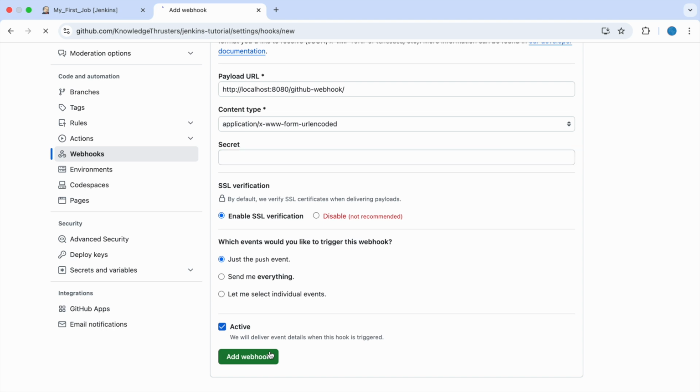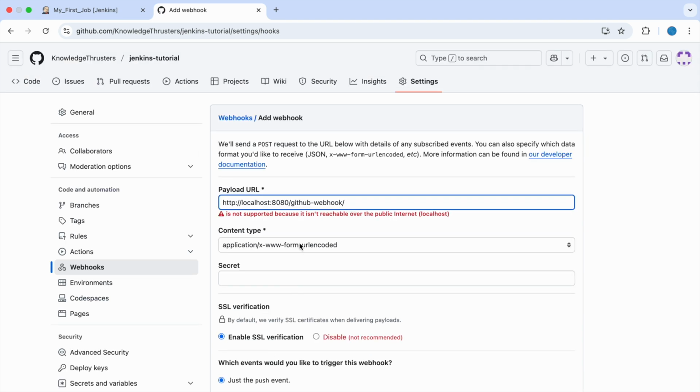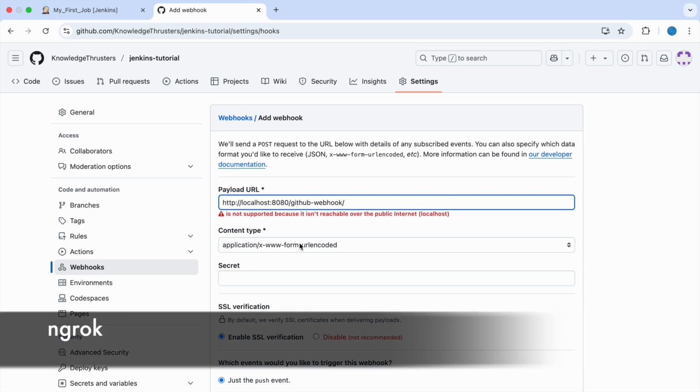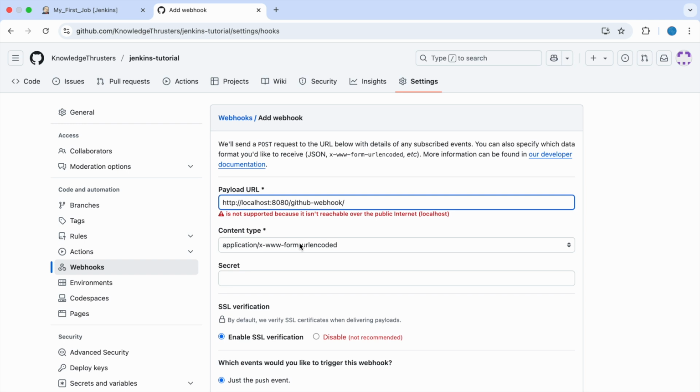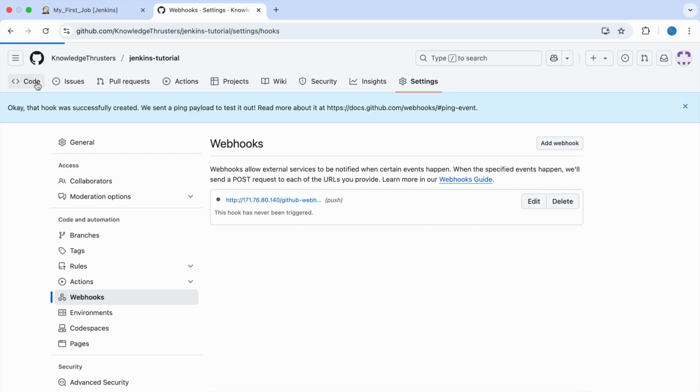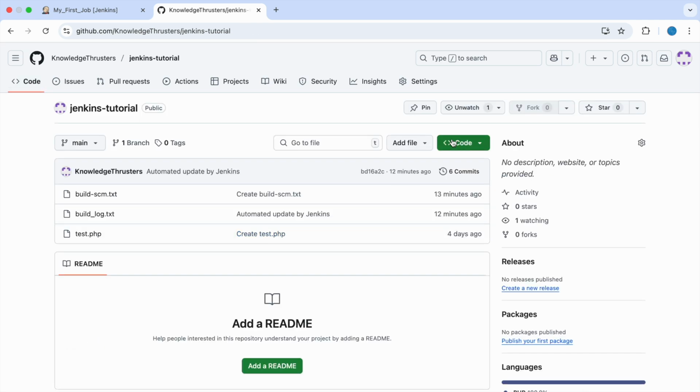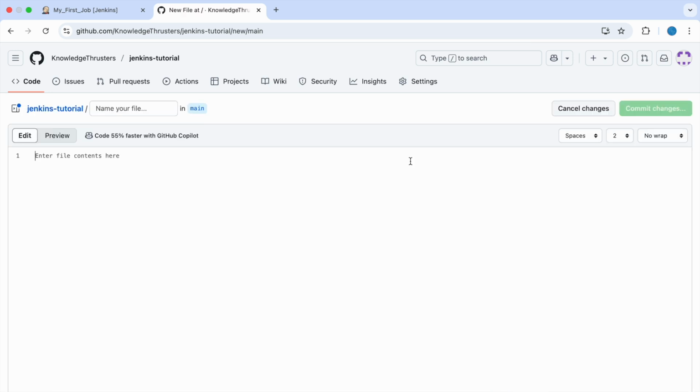In payload URL, you need to pass your Jenkins URL basically. I'm running on localhost, so that's why I'm just adding localhost. This will not work. I'm just showing you how to pass that, and the endpoint is provided by Jenkins only, so that you need to use. I'm using ngrok, so that will allow me to use the localhost Jenkins server. It basically provides you a link that you can use here, so that I have used in the payload URL.